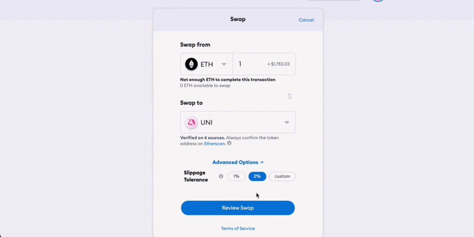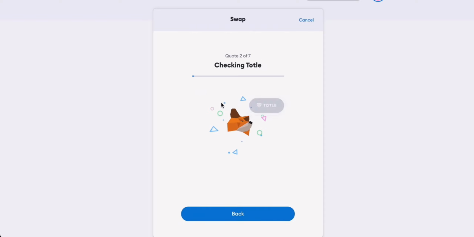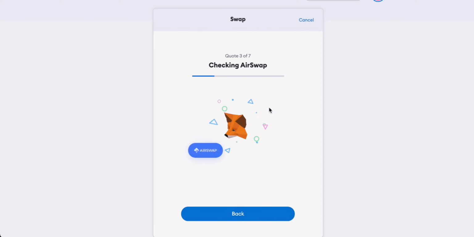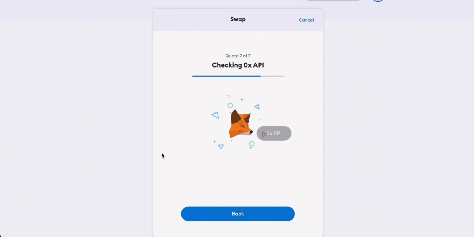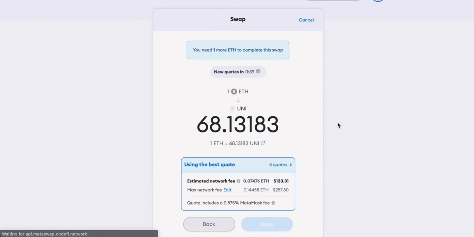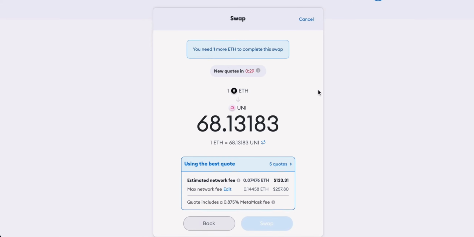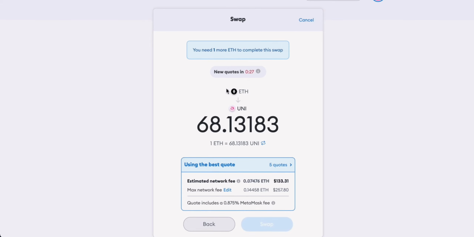We can then come down to review swap, and you can see that MetaMask will go ahead and scan all of the best decentralized exchanges to get us the best price. So let's click on review swap, and you can see 1inch, Total Exchange, and a few other exchanges are all going through this process, and MetaMask will find the best swap price for us right now. New quotes will be given to us in around 35 seconds, but you can see now that our 1 Ethereum token could be swapped into 68.13 Uniswap tokens.